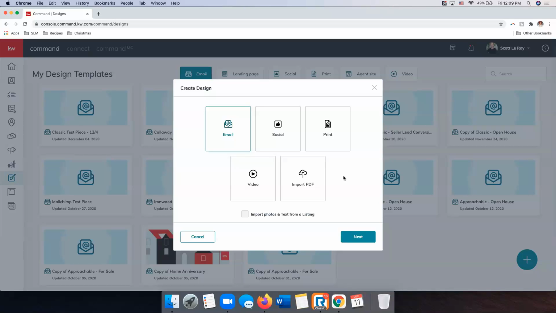Let's go ahead and start today by creating a social piece. So I'm going to select social. We do also have the option to import photos and text from a listing. I'm going to go ahead and skip that for now. We will have a place within the design where we can also select a listing. So if you don't select this up front, that's totally fine. We can also select a listing later on. So I'm clicking social and then next.